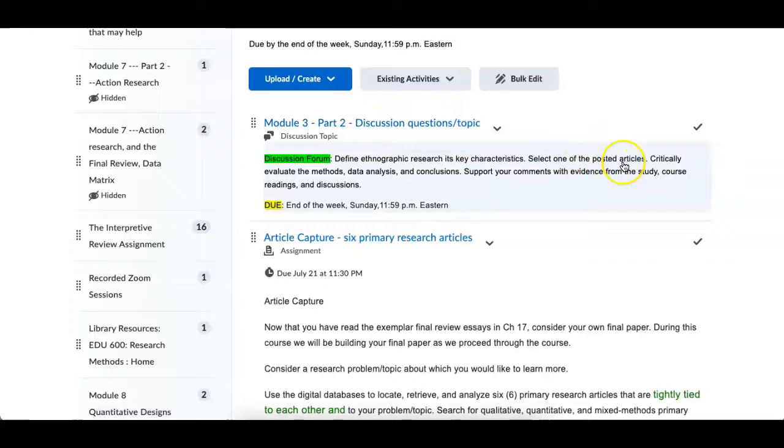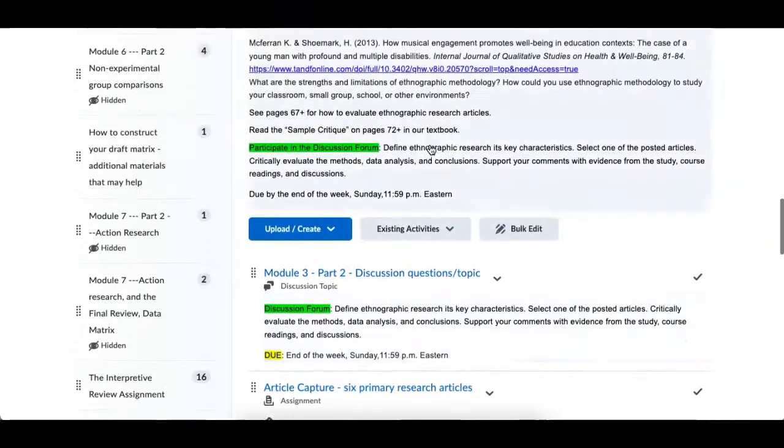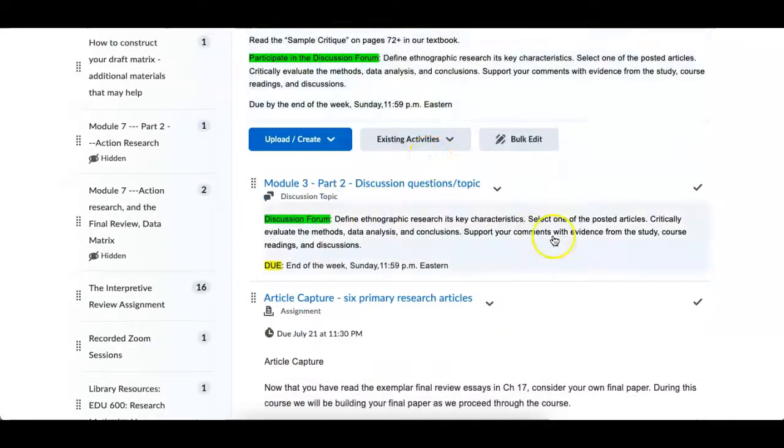So, select one of the posted articles, critically evaluate the methods, data collection, and conclusions. Support your comments with evidence from the study, the course readings, etc. Please do not go into a lot of detail with this. I'd like you to focus in on the group work, and then from there come over into part number 2. In part number 2, you're going to pick one of these articles, read it, and then quickly give an overview, critically evaluate the methods, data analysis, and conclusions. You don't have to go beyond that. Just focus in on the methods, analysis, and conclusions.